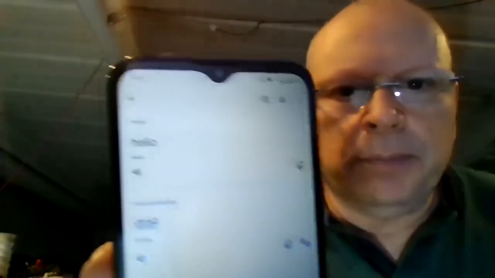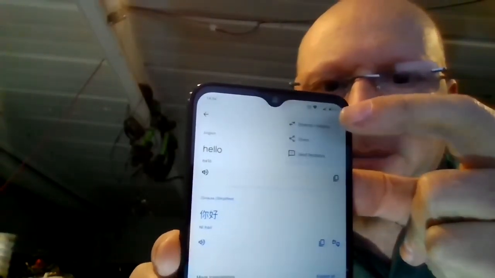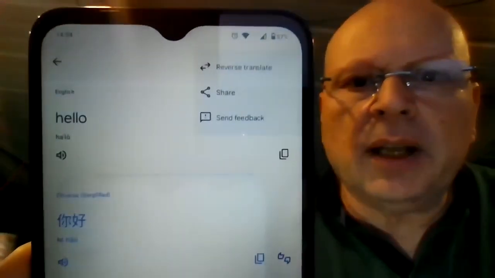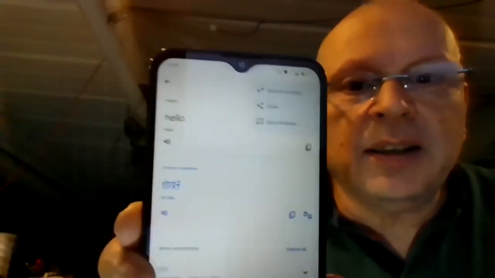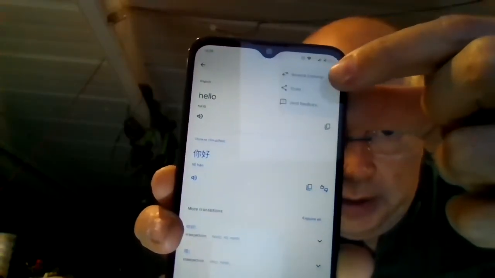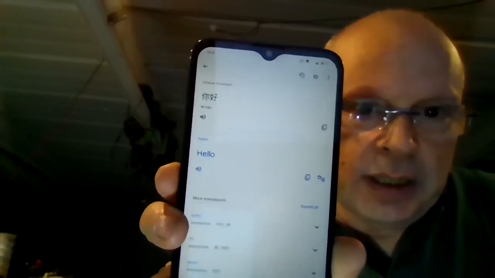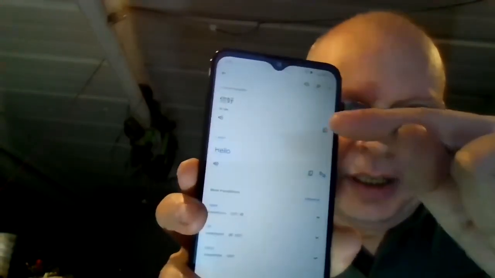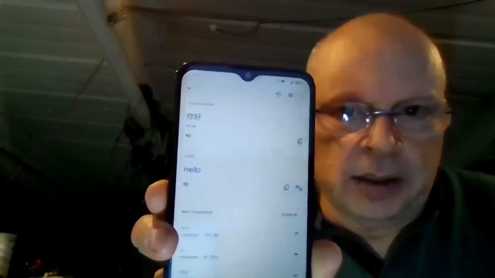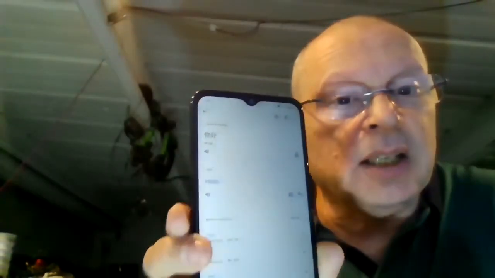Now the reason why that's important is that if you press it here, it pops up a menu that says reverse translate. So you can select reverse translate, and you can see how it switches it. What's in the Chinese now appears in the English. What I'm doing there is verifying that the Chinese back translates to the English.